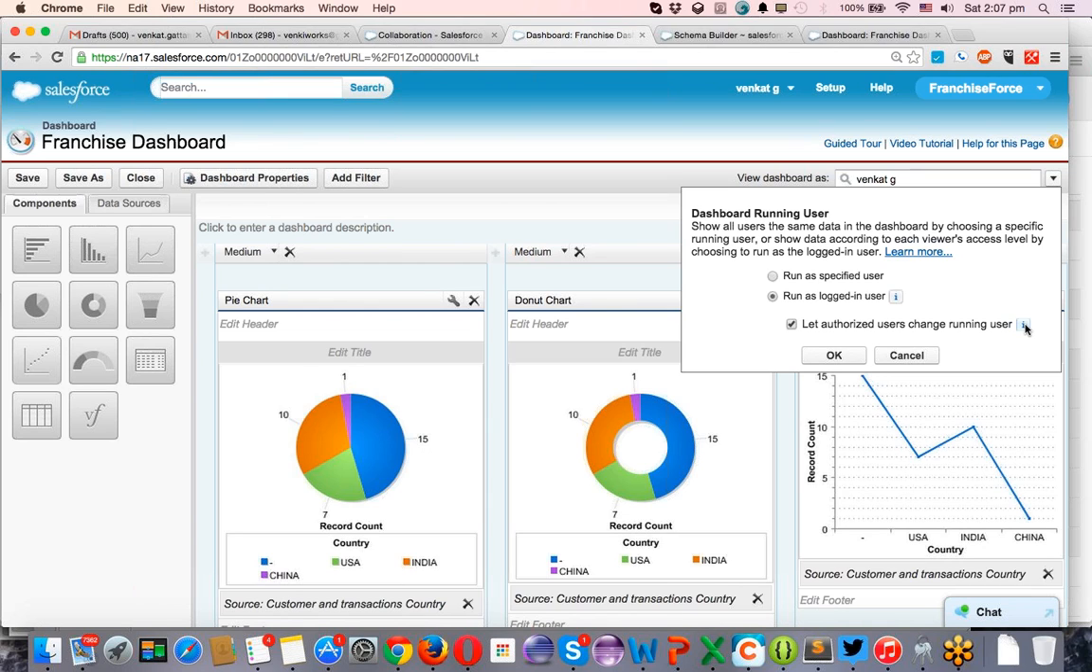If I'm the manager, I can run the dashboard as my subordinates, even if I don't have View All Data. If I have View All Data, I can run as any other user in the system by simply selecting the username. Got it? So now I'm making this a dynamic dashboard. By default, it's logged in as the current user only.